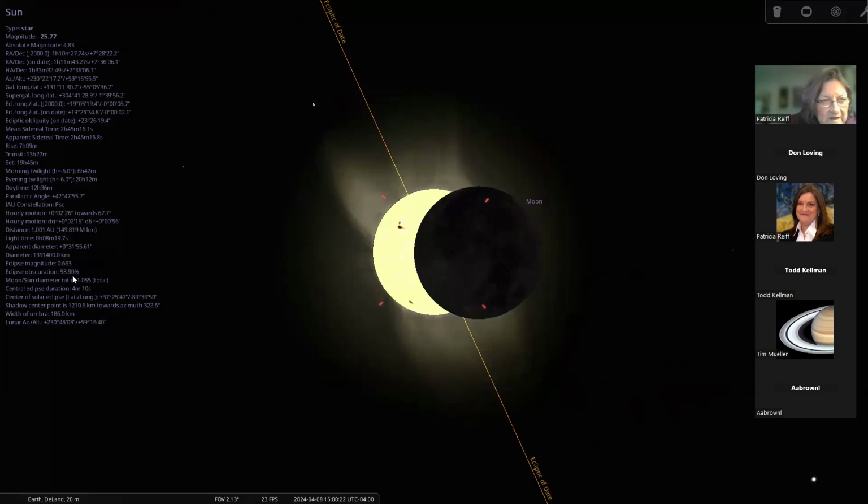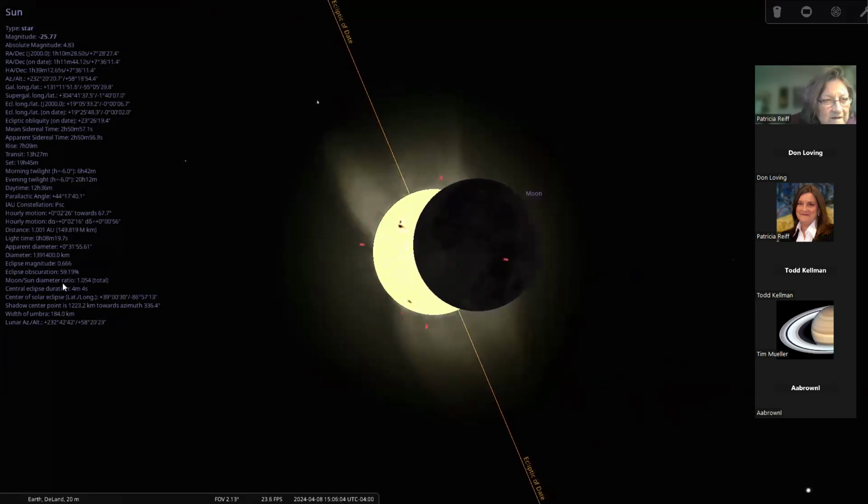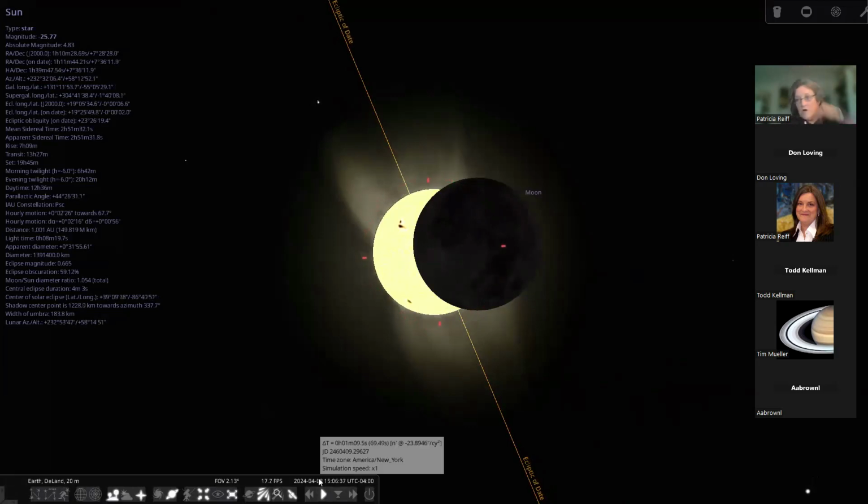Let's see if we get any better than that. 59, 59, and back down. Yeah. So the best you're going to do is 59%. Well, that's still not bad. You won't get dark. You don't really notice it getting dark till it's above 90%, in my opinion. But you can still see this. In other words, you can still project it through a straw hat or through a colander.